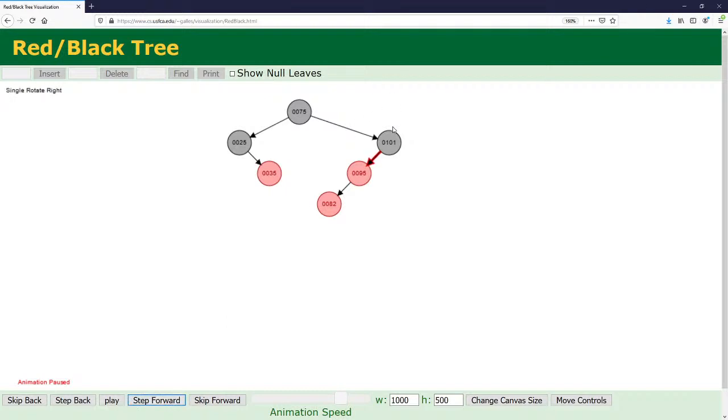so now we're in the black uncle case. Now we're in this case where here's us. No, I'm sorry, we're still here. Parent is red, uncle is black. So now we do this rotation. And then finally, we have to flip the colors of the other two nodes. And so that fixes it.